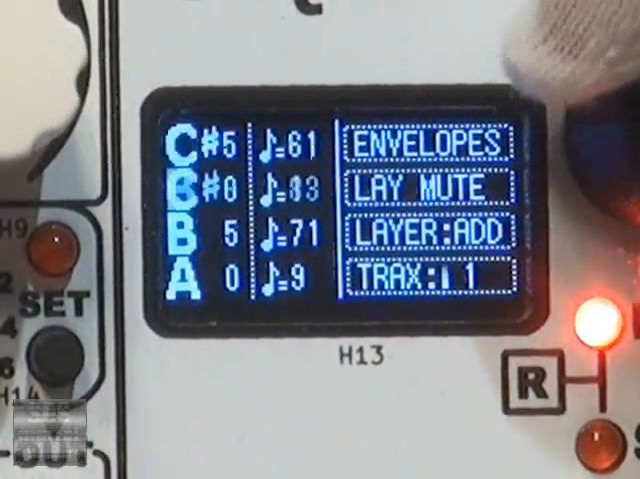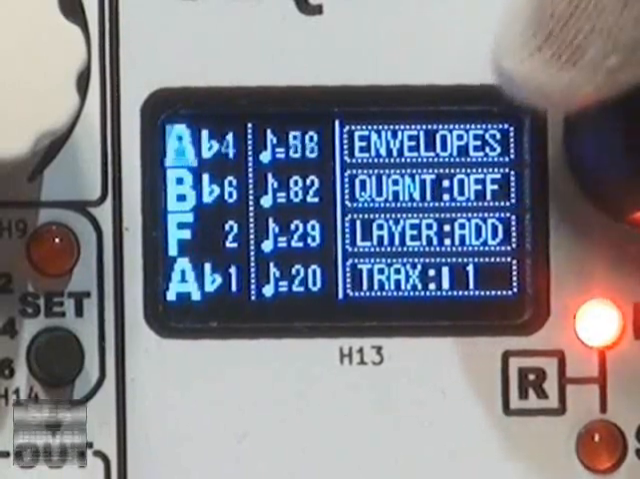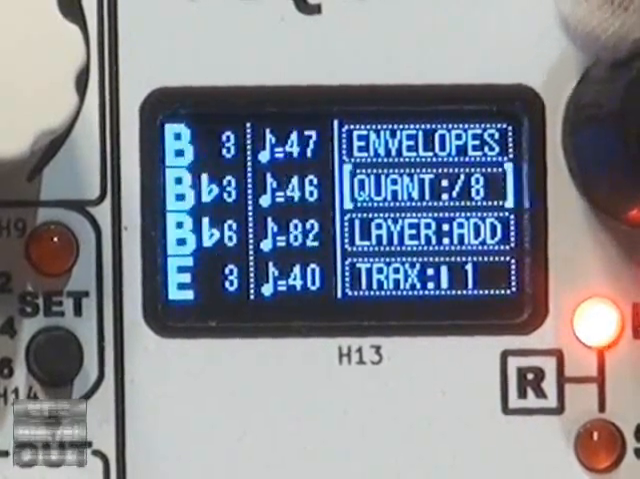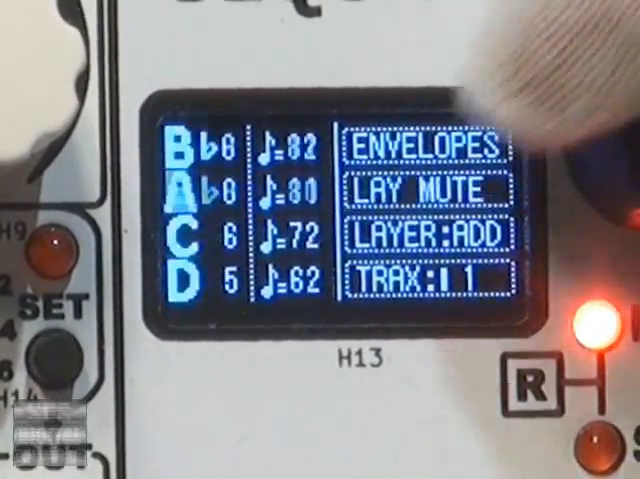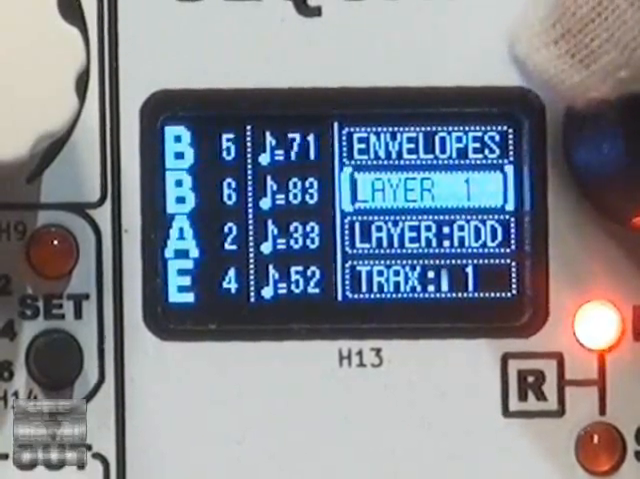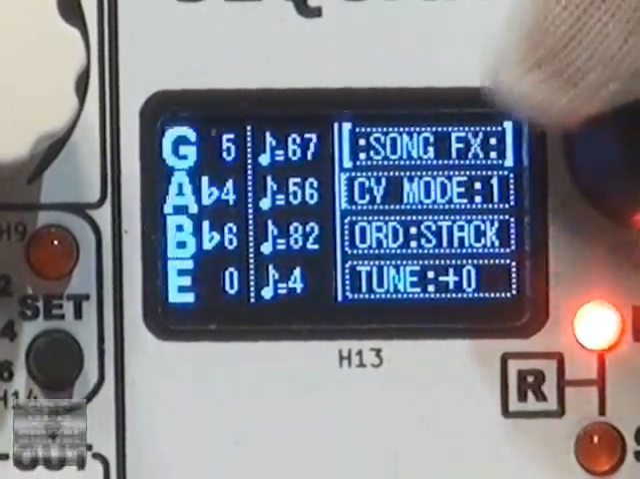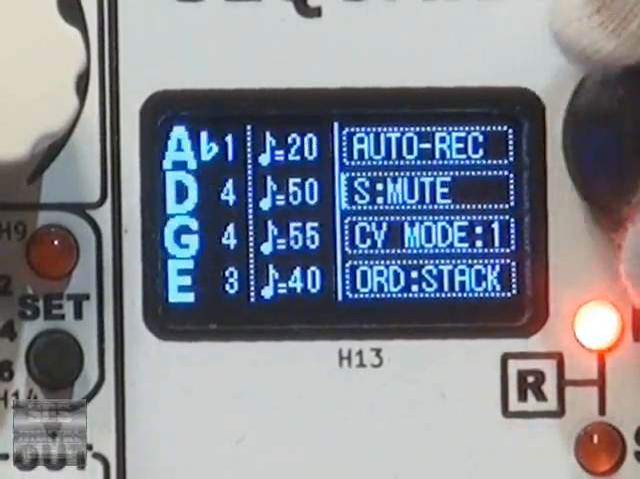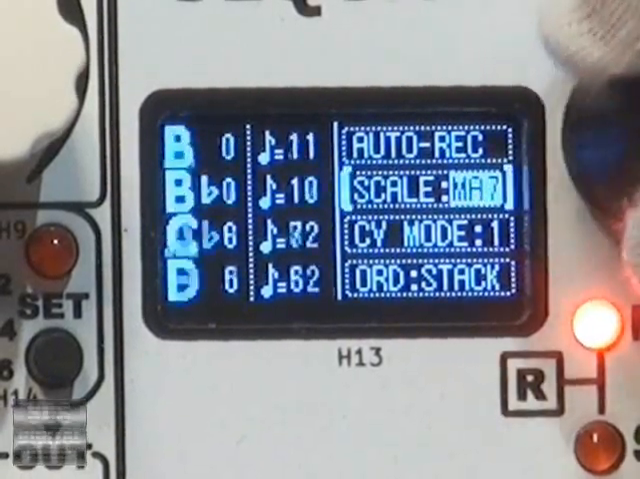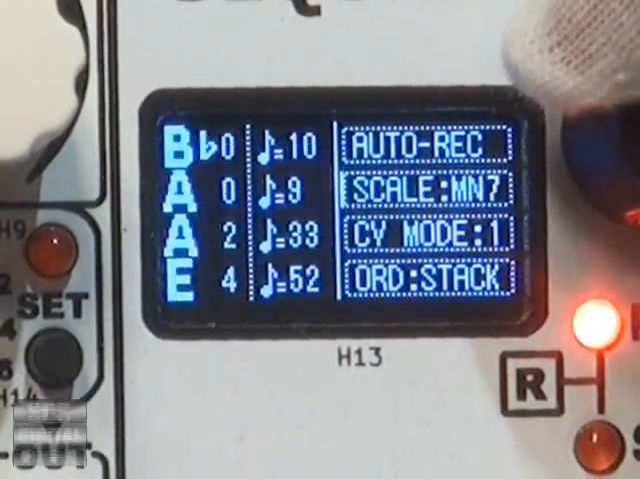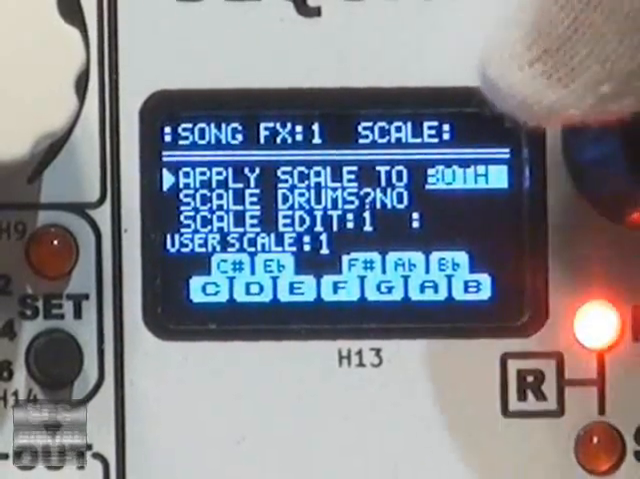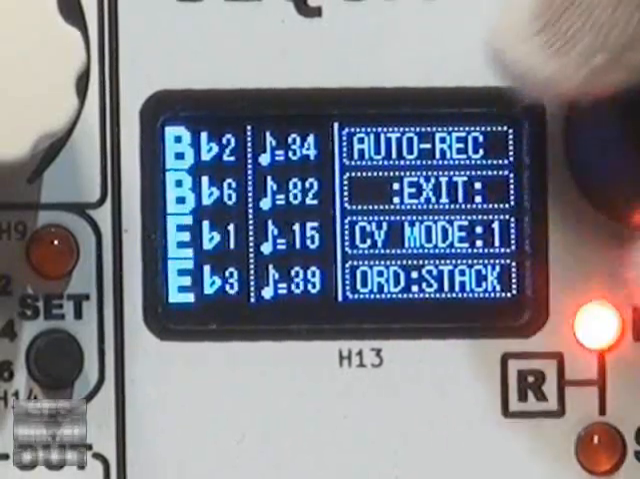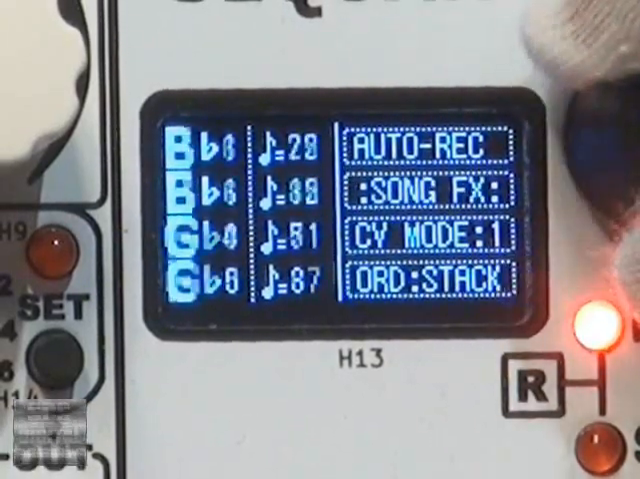So quantizing will organize the randomness a bit. As mentioned in a previous video, the CV input can be quantized to a scale in SongFX as well as transposed, but that can be done after the recording as well. Recording the raw notes maximizes the scaling possibilities though. In SongFX 1, I'll set everything to a minor 7 scale. That sounds better. So now we have 2 layers of random notes being quantized to the minor 7 scale.